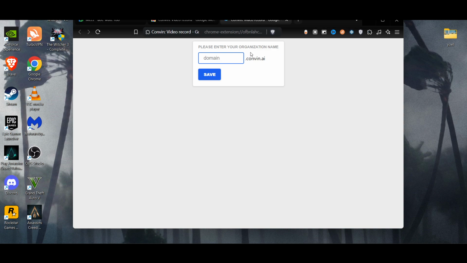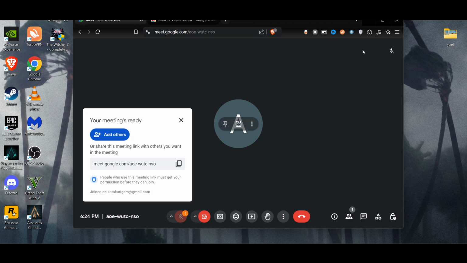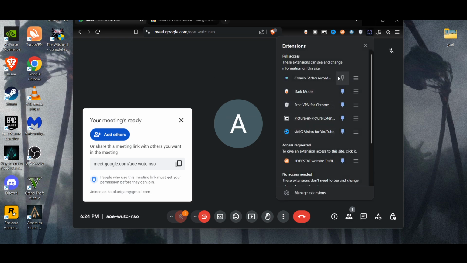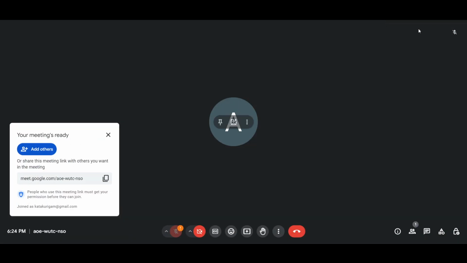Now please enter your organization name. I will just write ABC, just to name it. Organization saved. Now when I go back to this, I will make sure to pin this up, so let's pin it here. Now click on this extension.